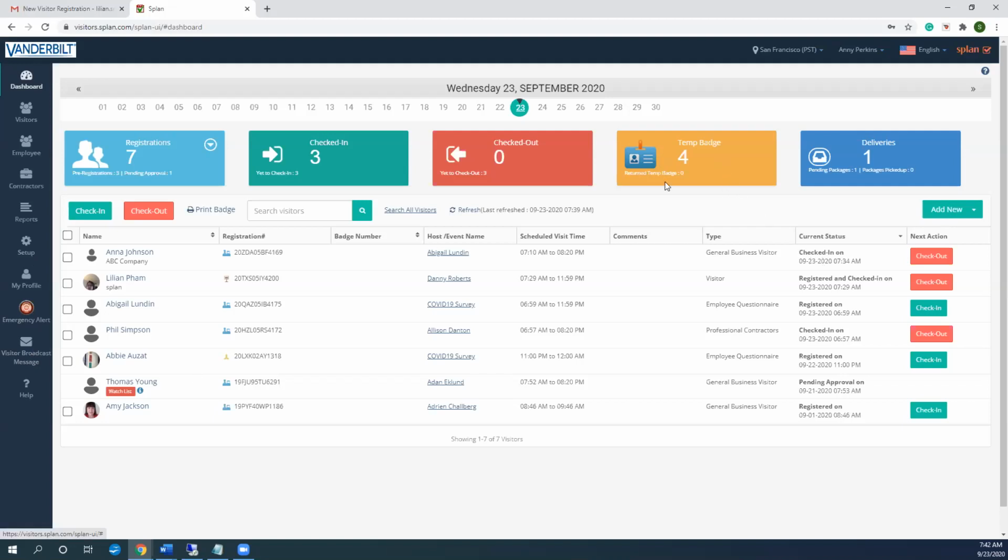And then we also have the temporary badge and deliveries module. Again, feel free to stop me anytime if there's any questions.